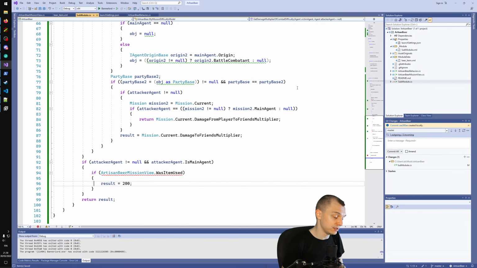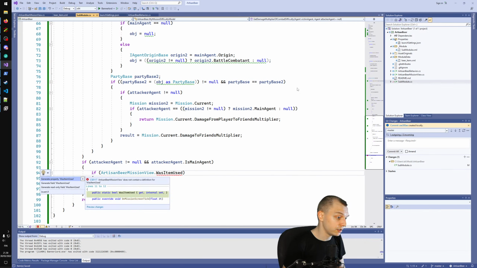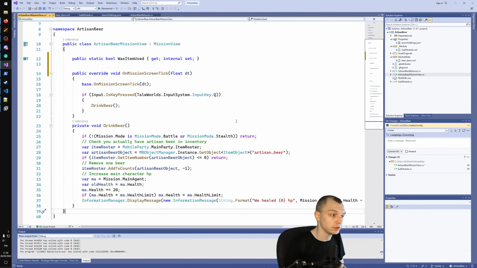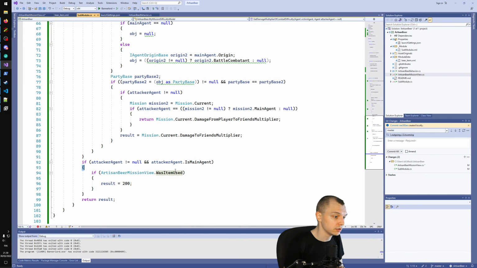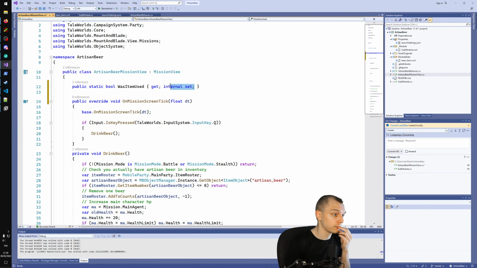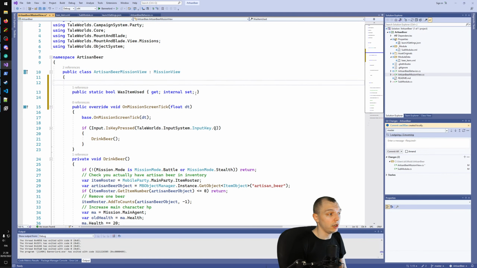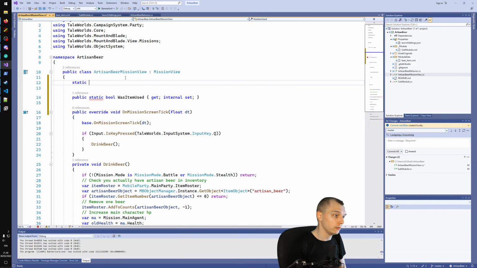I don't know if this is necessarily the best thing ever, but it suggests to generate property was item used. Okay, let's go check that out. I can just left control click here. Then, if you want, let's do this how you would usually do statics. The reasonable way to do statics is that you do static called instance.